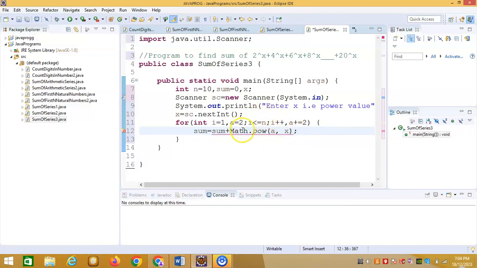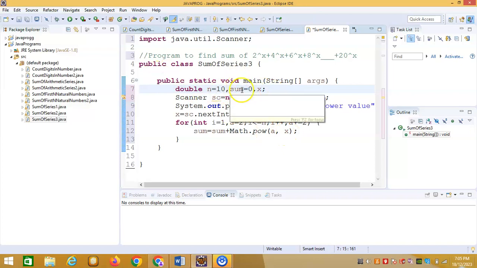Okay, so it is giving an error, cannot convert double to int. Okay, so we can just take all these values as double. So we cannot convert that. It is not compatible. We have to declare these variables as double only because in the power method the argument should be double. So I declared all of them as double. So in double you can take integer also as an input.